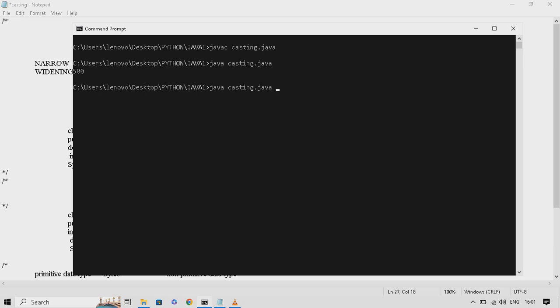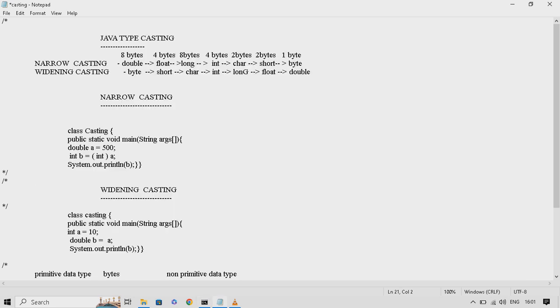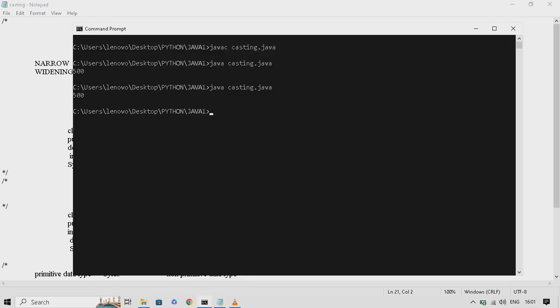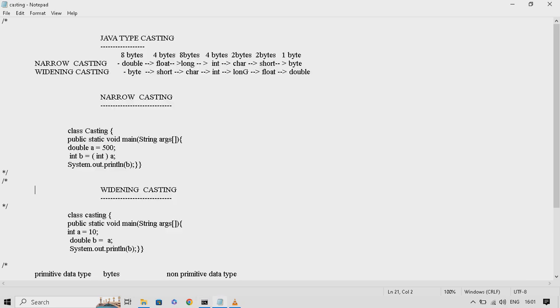I'm trying to convert lower data type to higher data type or bigger data type. Converting integer to double. Integer is 4 bytes, double is 8 bytes. Now let me run this program. Oh, okay. I'm getting 500 because I didn't save this one after removing these comments. So whenever you do any changes, just save the program. I have saved now. Let me rerun this program. Now we'll get the proper answer. Yeah, here we have got double value 10.0.